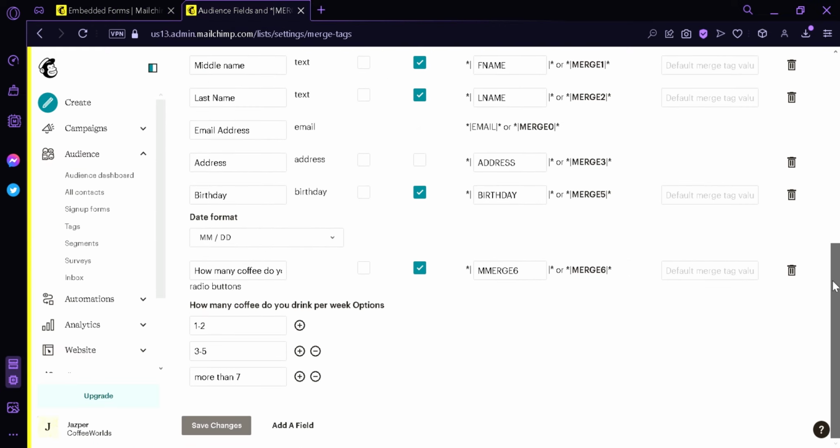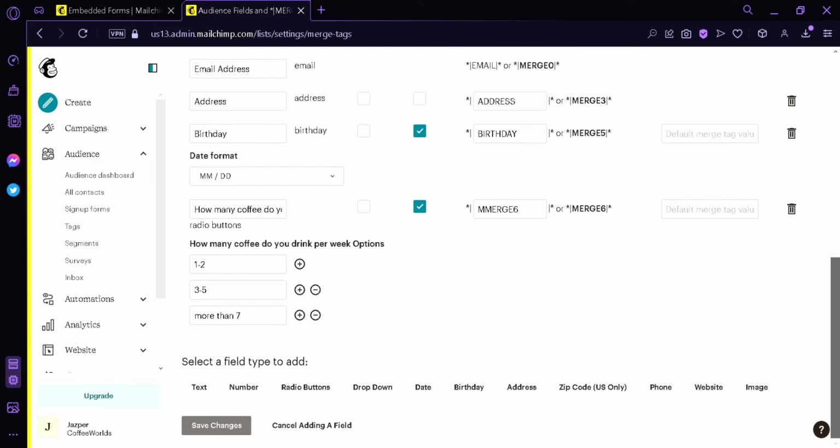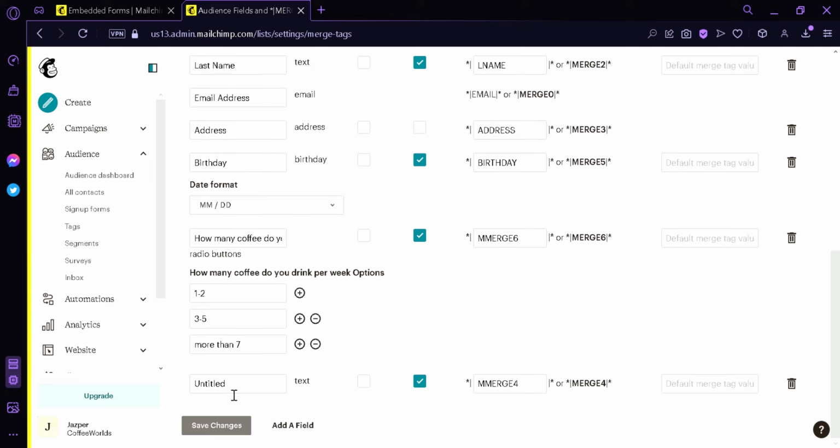Now what we're going to do is scroll down and then click on add a field. It is then going to ask us what type of field we want to add. If we want to add a text, a number, radio buttons, drop down, date, birthday, address, zip codes, phone, websites, or an image. We're simply going to choose a simple field type, which is the text. And now as you can see, we have a different field over here where it is a text. We can simply change our question to what is your job?